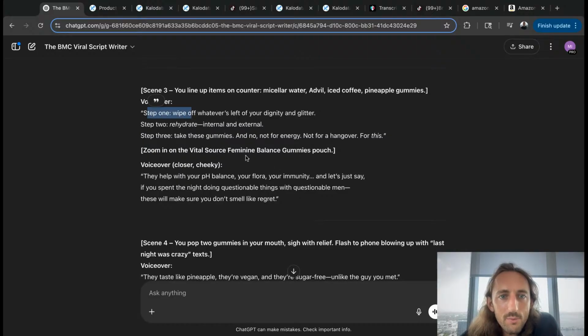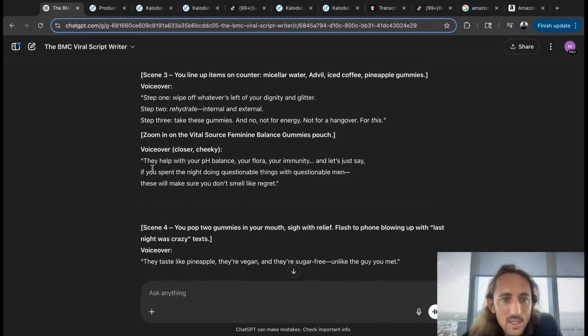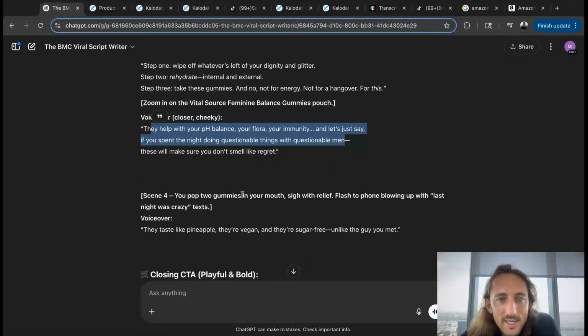Step 1, wipe off whatever's left of your dignity and glitter. Step 2, rehydrate, internal and external. Step 3, I take these gummies. And no, not for energy, not for hangover, for this. They help with your pH balance, your flora, your immunity. And let's just say if you spent the night doing some questionable things with questionable men, these will make sure you don't smell like regret.